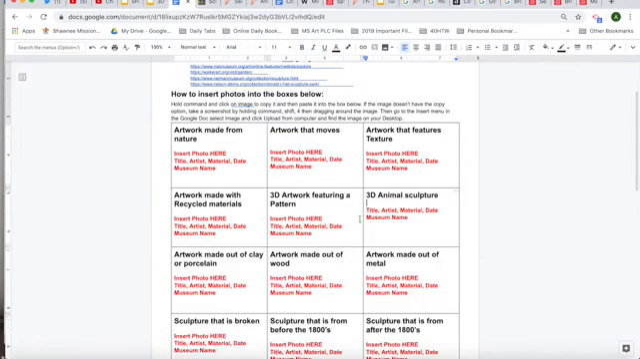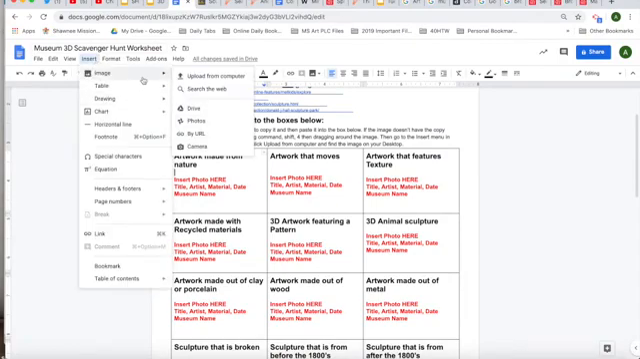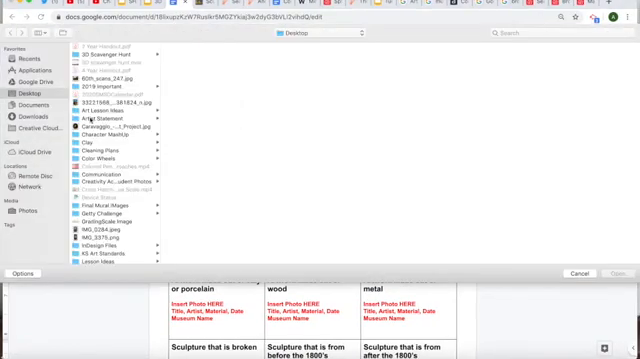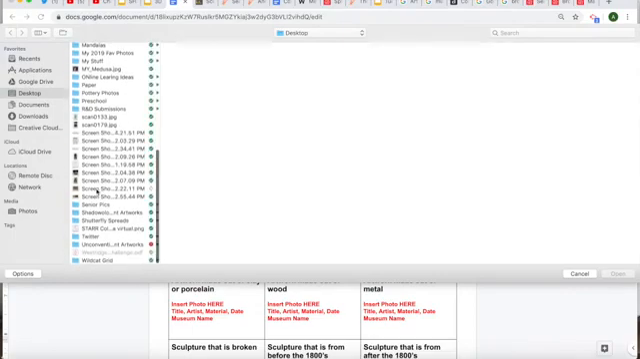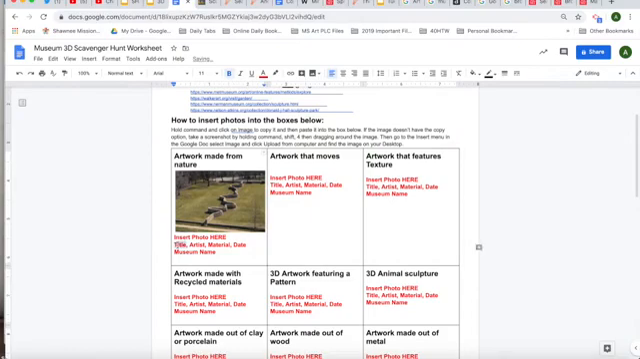If I were picking one that I had to do a screenshot of, I would click, and you should have this menu bar up here in Google Docs. You'll click Insert, Image, Upload from Computer, and then you find your screenshot that you took, hit Open, it'll paste it, then I would put in Walking Wall, Artist, etc., etc.